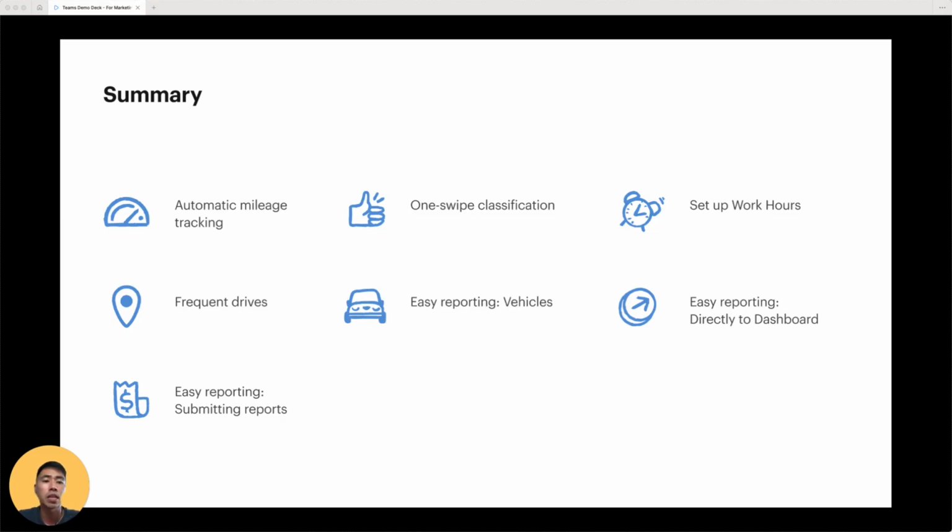They can automate the classification process by turning on work hours and allowing frequent drives to automate the process for them. They can add vehicle information if they need to keep track of multiple cars, as well as add parking and toll fees, and notes to the drive cards if necessary. The dashboard is accessible either on the mobile devices or on a web browser, as you just watched me demonstrate. And finally, reporting is really simple. They can either submit a report directly to the admin dashboard or email it via PDF file.